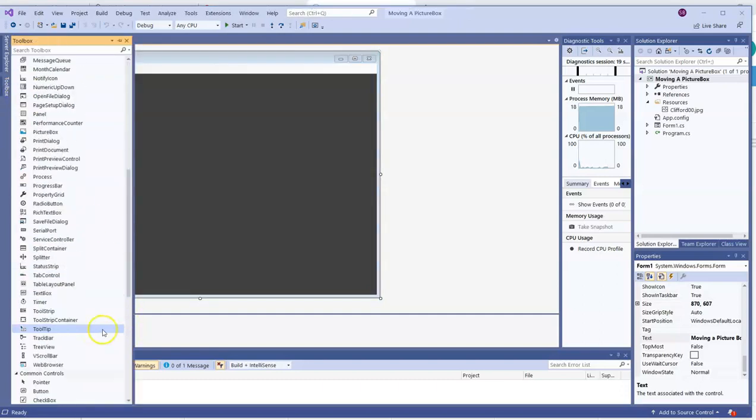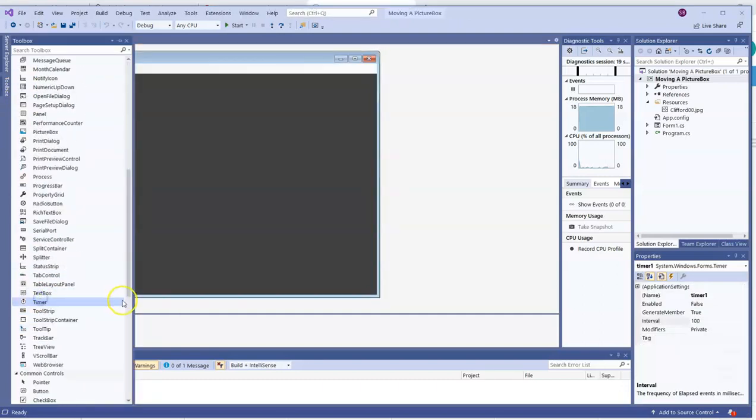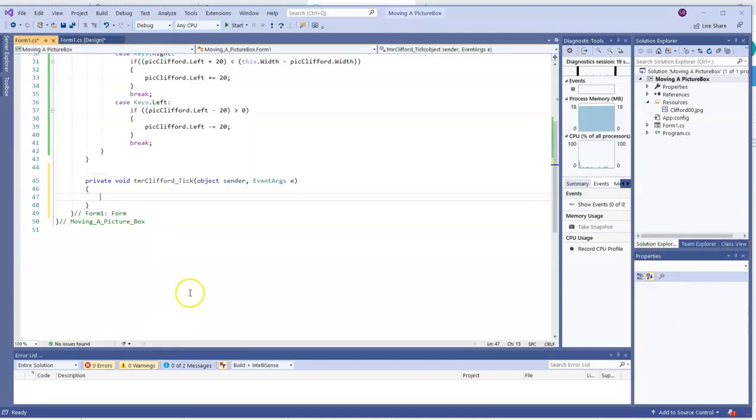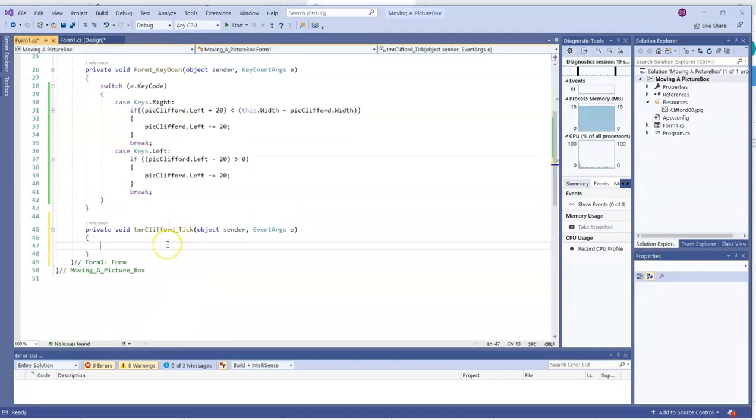Maybe we'd like Clifford to move on his own once we press an arrow or key down on an arrow. So I'll introduce a timer into this project. I'll call it tmrClifford in case there are other timers going at different speeds later on. It's going to go every 1/10 of a second with the interval of 100, and I'll set enabled to true at the very start of the program. You might want to start it with a menu item or a button or something else might trigger the timer to start. I'm just going to have it start right when the program starts, so it's always running.